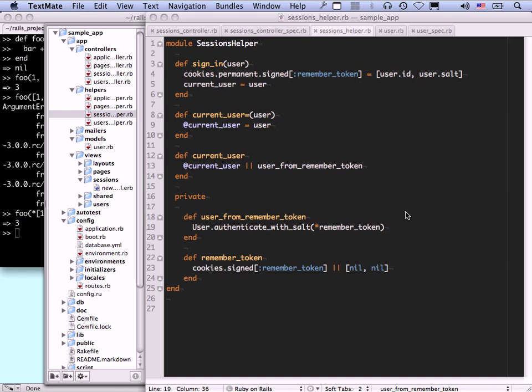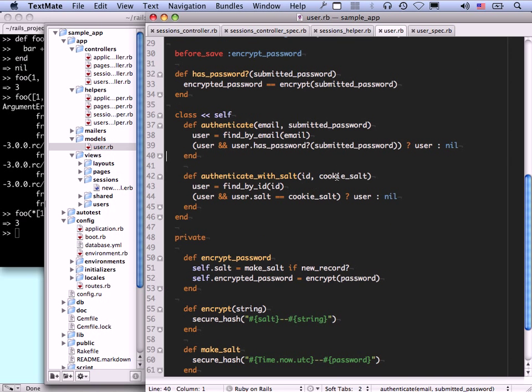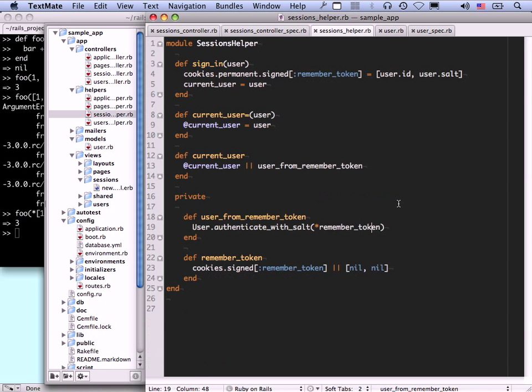So what we're doing here, when we call user.authenticate_with_salt on *remember_token, is we're unwrapping this: user.id, user.salt. And so in the user model, then, we have an ID and a salt, and then we use the ID to pull out the user, and then we make sure that the user salt matches the salt that's stored in the cookie. Okay, so that's popping another thing off the stack. Now we're back up to current_user, which is where we're using user_from_remember_token.